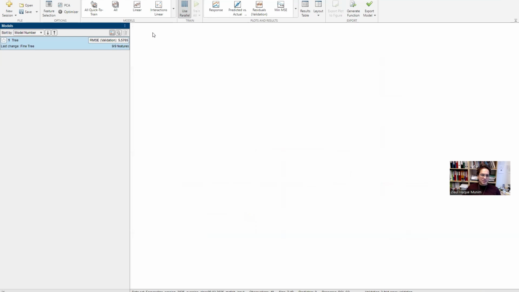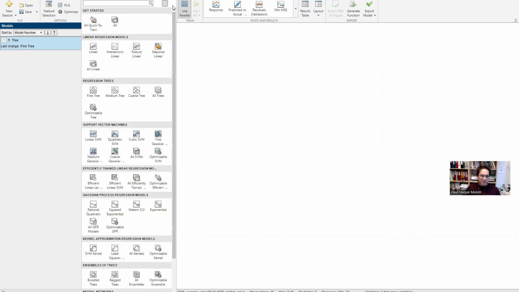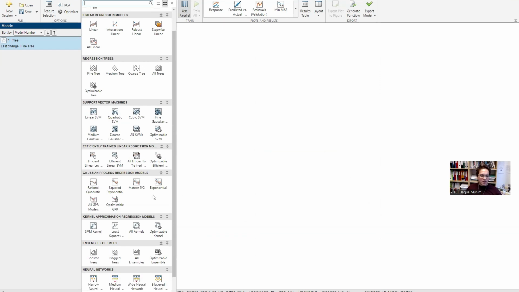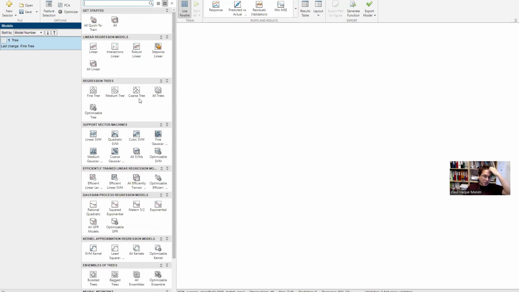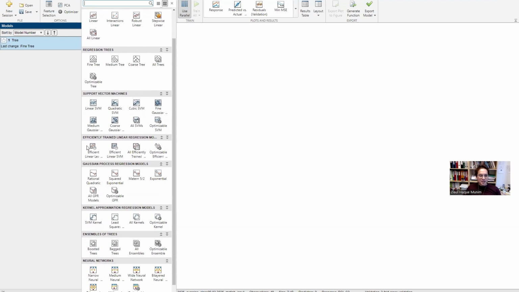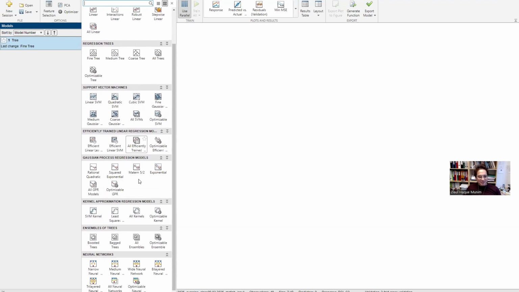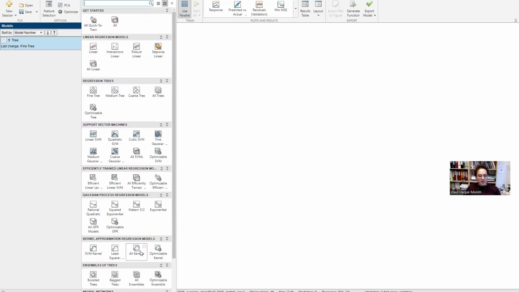this was the base model that it shows by default. But here, in this step, I can actually go and train all the models. Okay, all the models they have in the library. So they have linear regression models, regression trees, support vector machine, some Gaussian process models, kernel models, ensemble trees, neural network trees. So they have a lot of models.